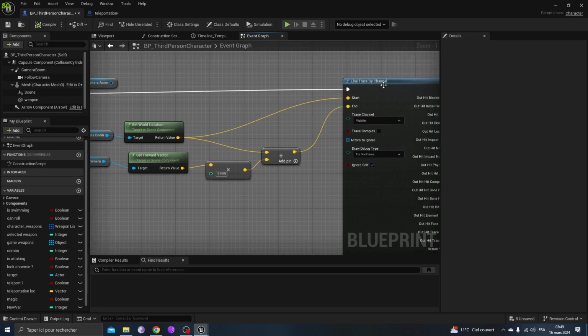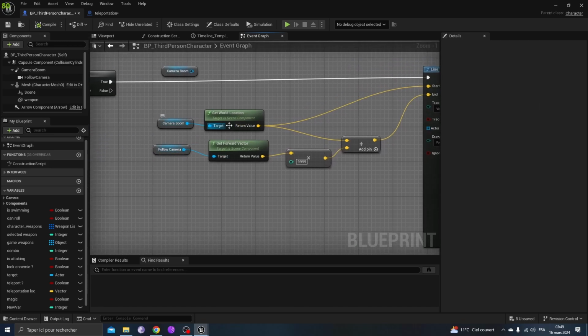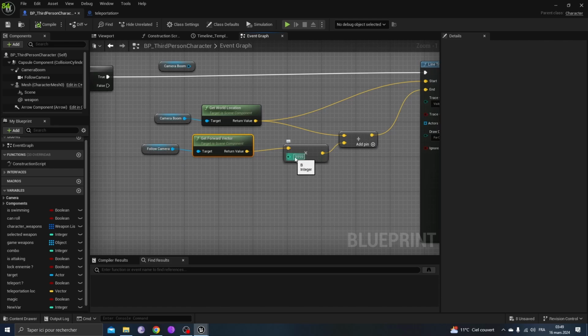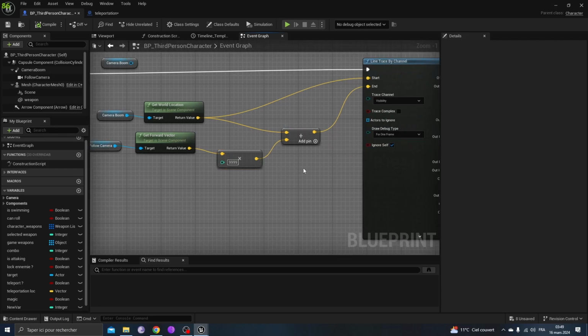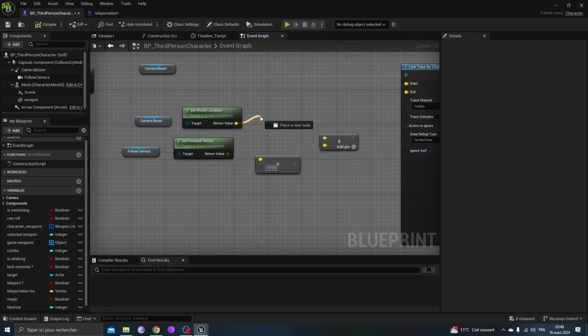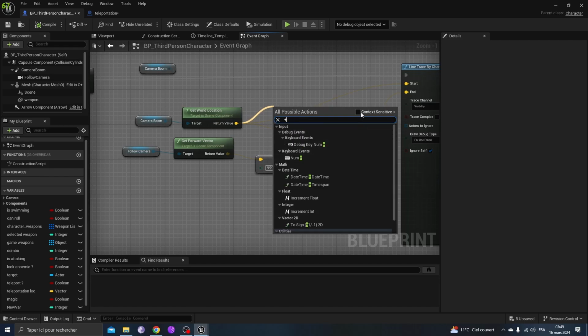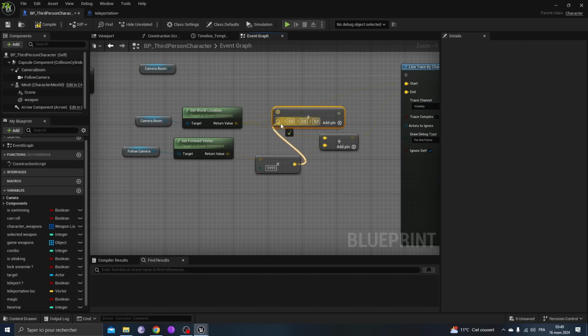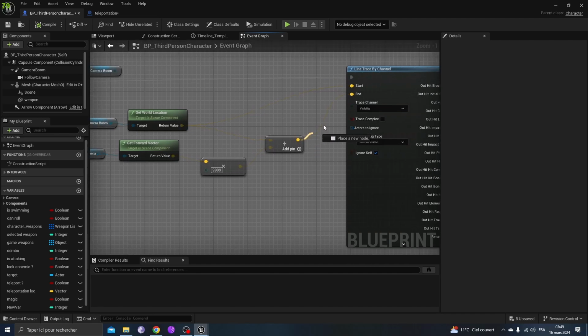So for now, we have a line trace by channel. The start is the camera boom world location, and the end is the follow camera getting the forward vector, multiplied by the distance that you wish to teleport your character on, far away or just a nearby location. And what you will do next, you will drag from your get world location of the camera boom and type plus. And here, in the operators, you will have add, and you just link the multiply operation to this plus operation like this, and you will link the result to the end like this, guys.